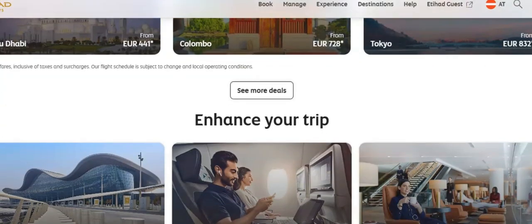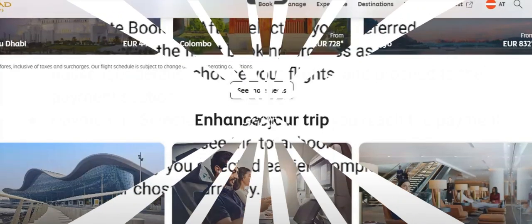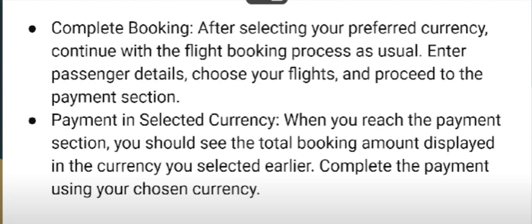Usually you enter passenger details, choose your flight, and proceed to the payment section. When you reach the payment section, you should see the total booking amount displayed in the chosen currency. You can then complete the payment using your chosen currency.